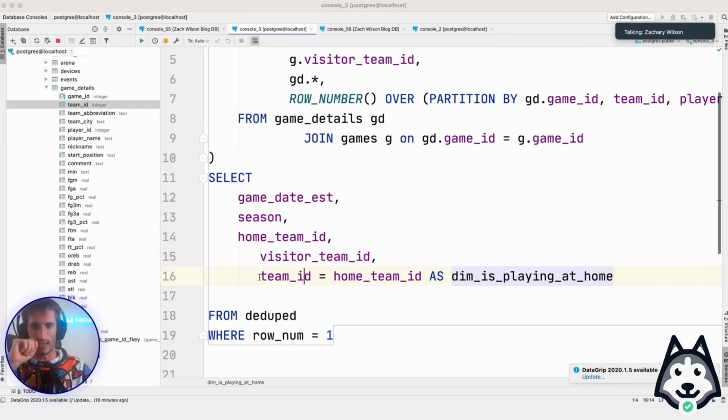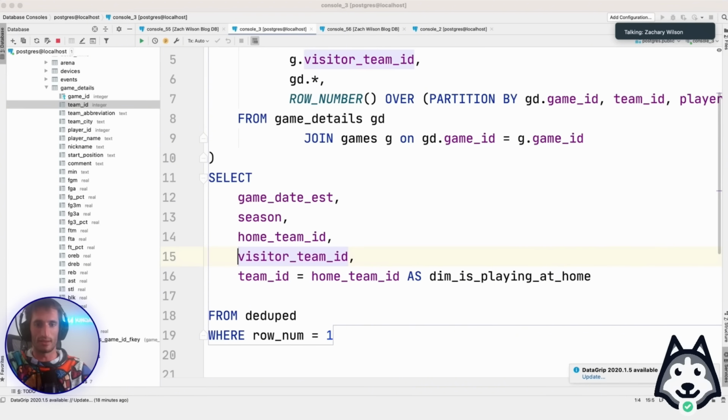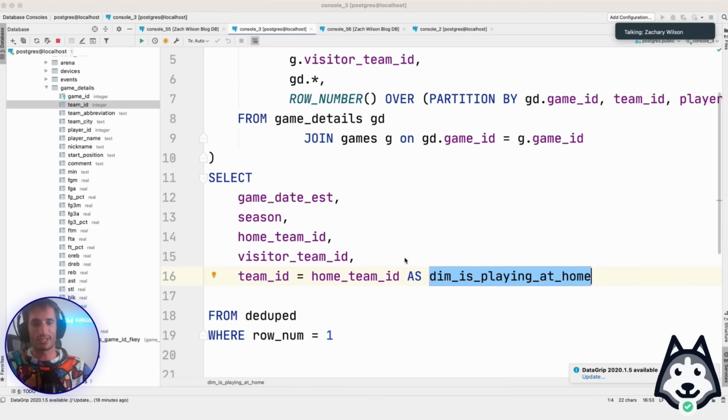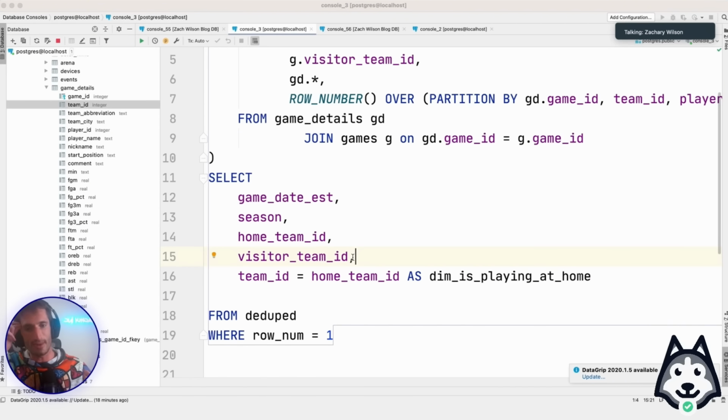If they're equal, then it's true, and otherwise it will also have the false. So we actually don't really need visitor team ID. We only need home, because there's not three teams in the NBA, right?